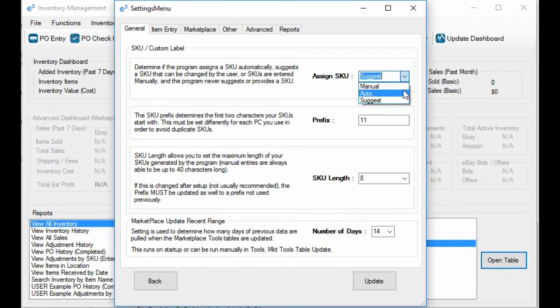This is the field that determines if that item number or SKU field is automatically filled out, if it simply fills it out but you can change it, or if it's completely a manual entry. If it's set to auto, you cannot change that field. If it's set to suggest, you can change that field, but it will be filled out for you. If it's set to manual, you'll have to enter your own item number or SKU every time.